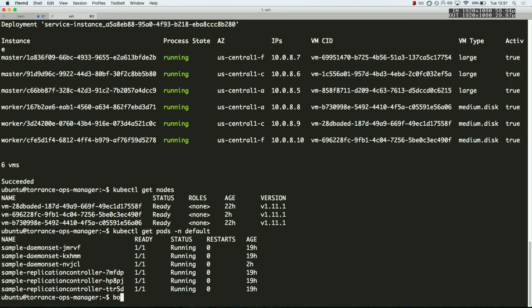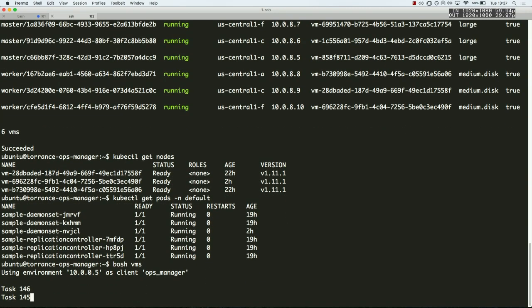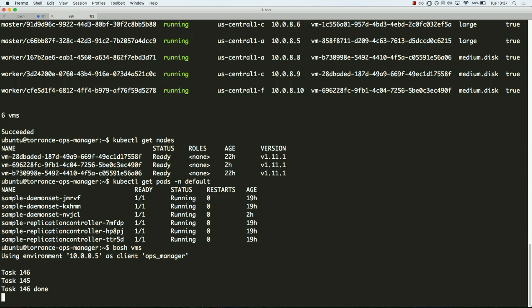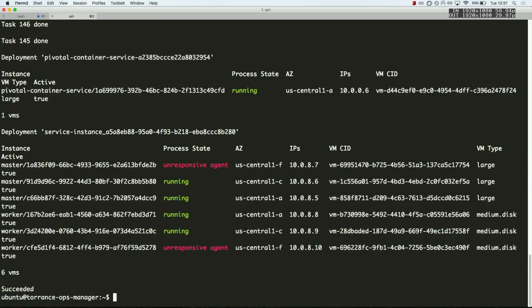Sorry about that. And so if we run bosch vms here, it's going to take a little bit of time to actually come back versus when we saw it before. That's because Bosch is going to be trying to reach out to these VMs that are currently being deleted, and it's not going to get back a response. Eventually, it'll show that the master and worker in this availability zone that we've just deleted come back with an unresponsive agent, right? Glad you could see that for half a second.